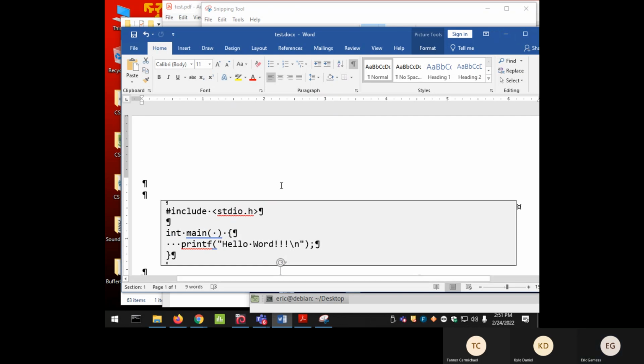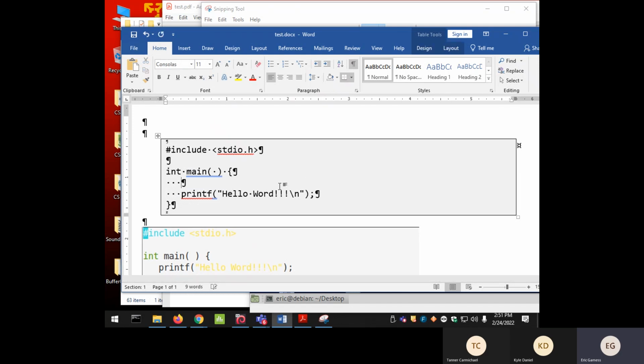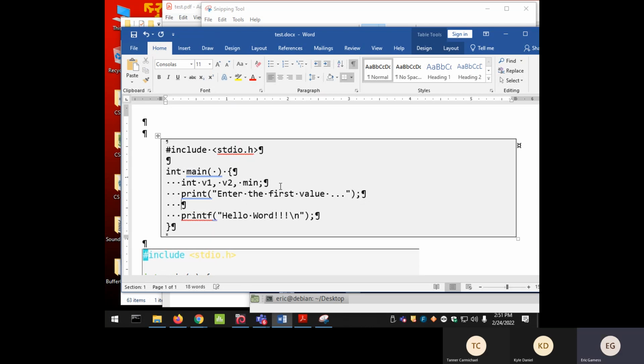Okay, what else can I tell you? Don't forget, if you write an if, for example, let's do a program that asks for 2 integers and shows the minimum value. So I define v1, v2, and min. And I ask the person to give me the first value. Print enter the first value. Okay, with scanf, I'm going to read. I'm saying it's a decimal value.